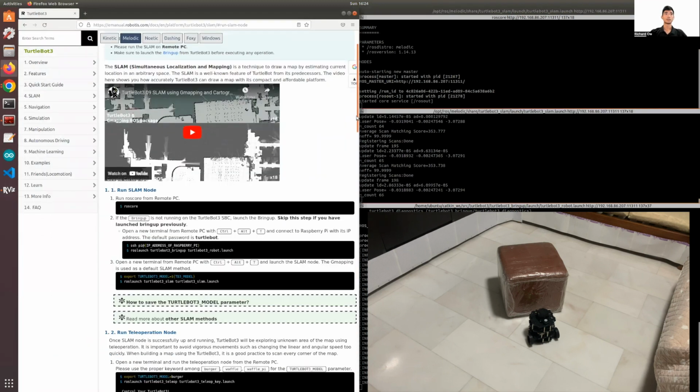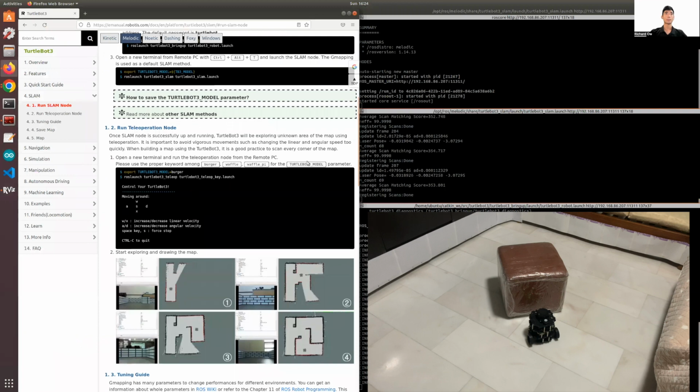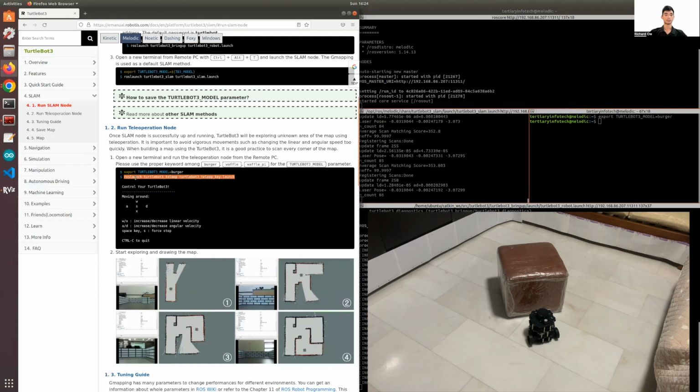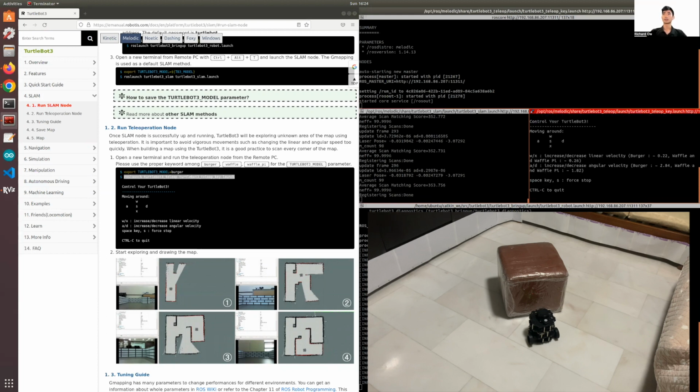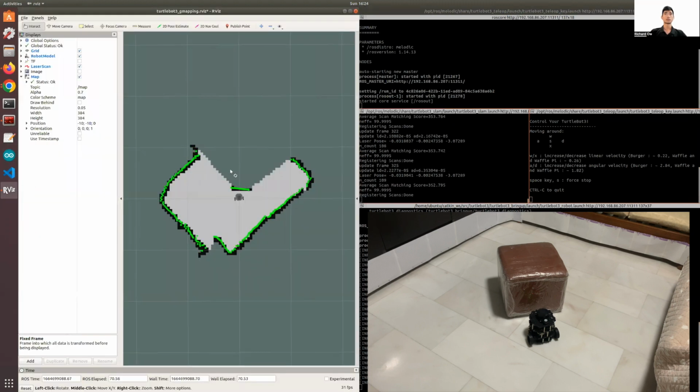So let's bring up the teleop key. We'll need to open another terminal. Export TurtleBot3 model. And then we'll launch the teleop key. So roslaunch turtlebot3_teleop turtlebot3_teleop_key. This will allow us to control the TurtleBot. And let me bring up the RViz.